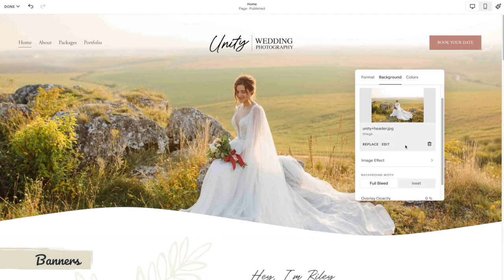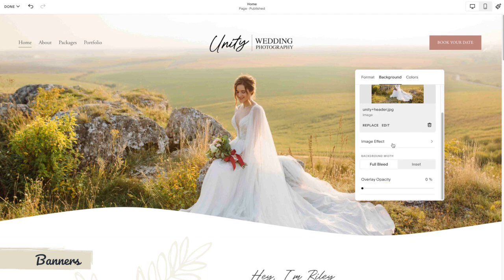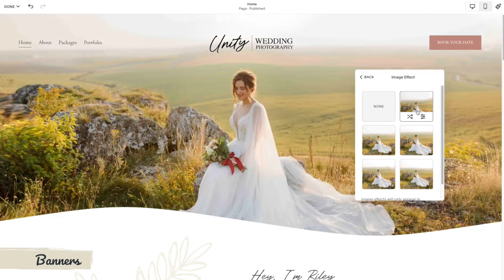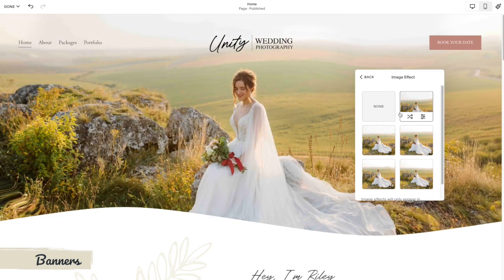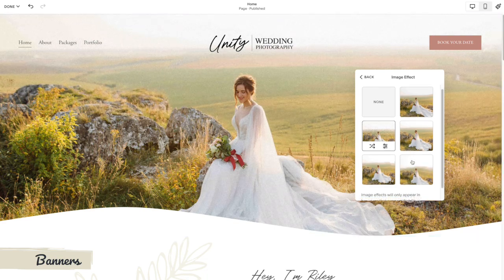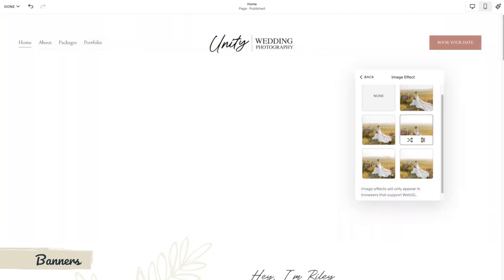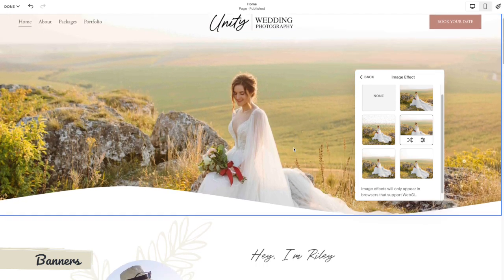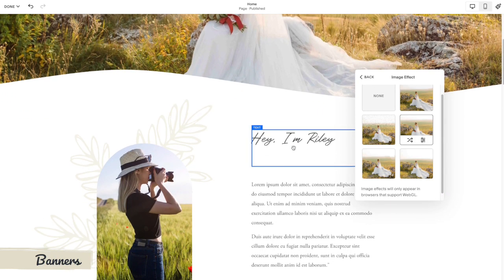We've also got some options here. We can use an effect. So when you hover over each one of these effects, you'll see exactly what it does. So we can have like a watery, wavy effect, or there's a film grain and sort of like a parallax on scroll. So you can kind of see that moving as you scroll, which is quite nice.